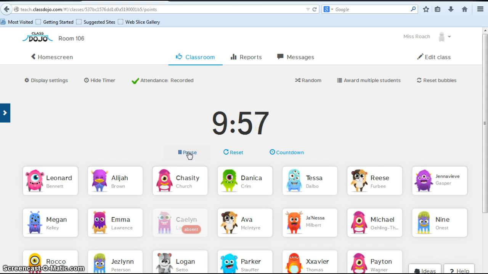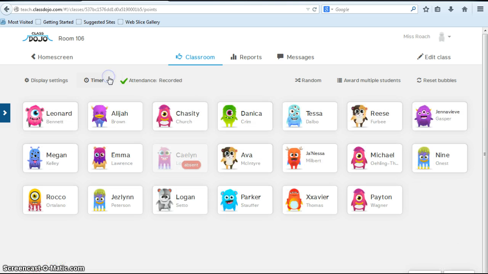So when the timer goes off, that might be a great reminder for me as I'm teaching, oh, it's been a good amount of time. I would now like to catch someone doing a certain behavior and reward them for it. I'm going to pause it, and I can also hide the timer once I am not using it anymore, or if it is unnecessary at the time.